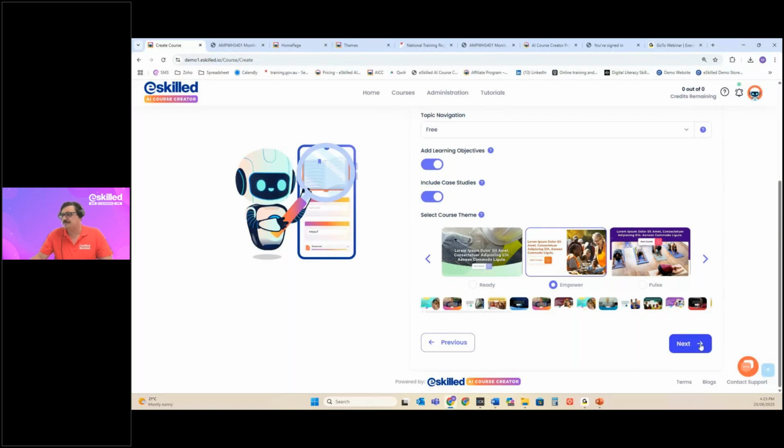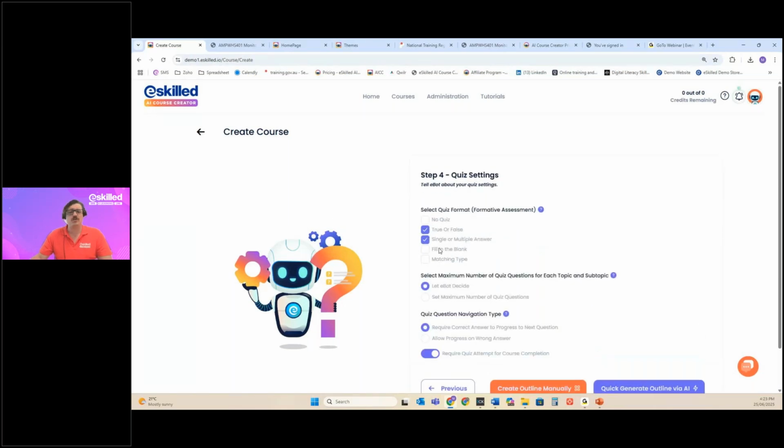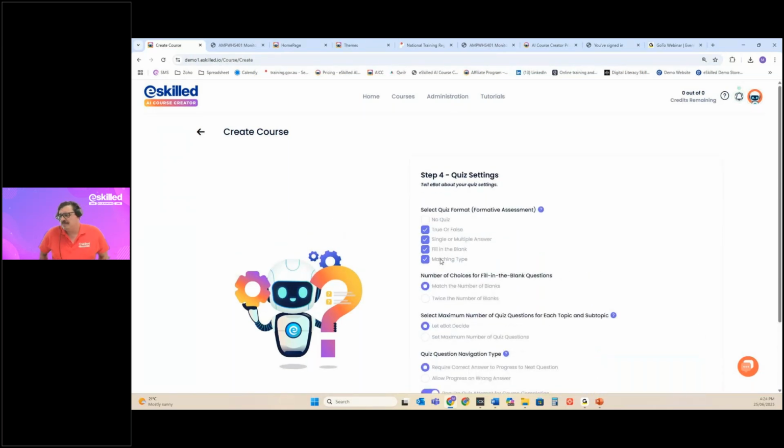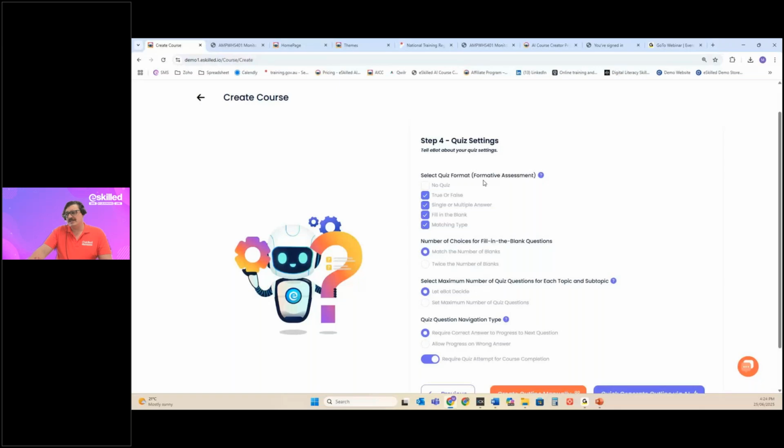I'll go next. Now the last step is quiz. True or false, single multiple choice, fill in the blanks, matching, you can do them all or some of them. There are multiple extra options as you select. Note the quiz here is going to be a formative assessment only. We're not mapping anything to your units of competency at this stage. Eventually, this tool may do that for you, but right now it doesn't. You would have to map them if you want to, but it is formative assessment, so you don't really have to map it.